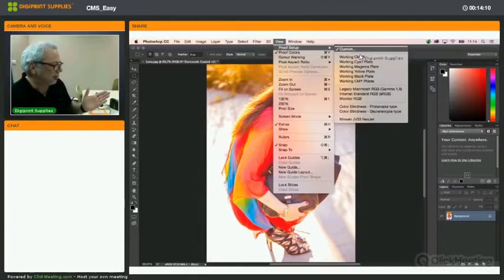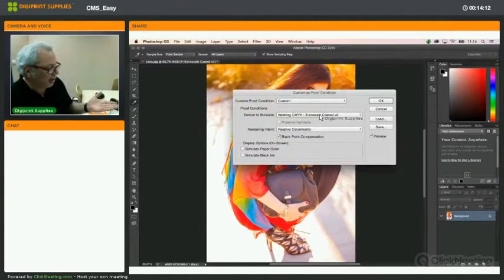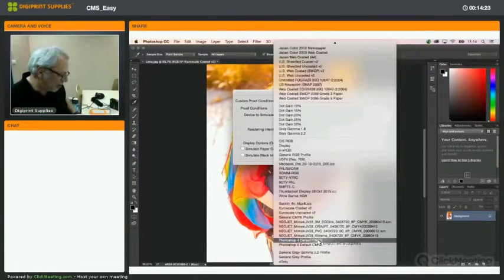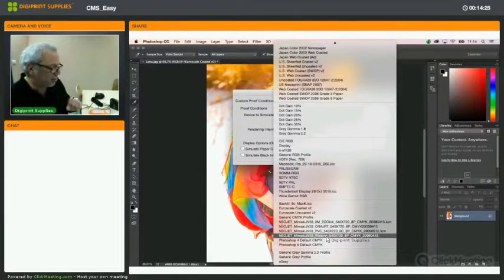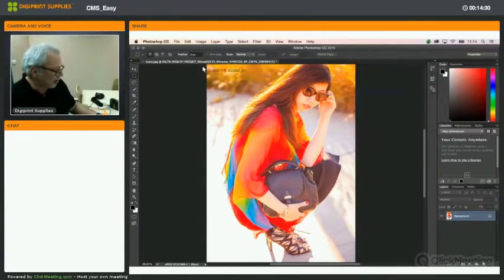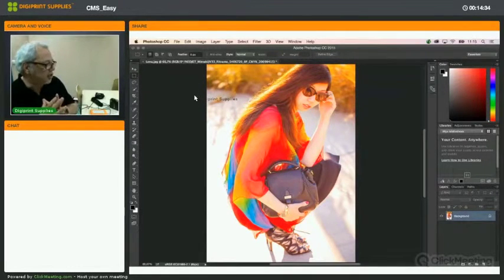So if I go to proof setup custom and instead of using my working CMYK, which is like a default CMYK space because it's set in the preferences, I go to one of the profiles I have in here, like a GV33 on specific Redrama. Okay, so now I'm doing soft proofing, looking at it with the profile of a Mimaki GV33 printing on Redrama media, specifically Redrama media. So again, not proofing, proofing.